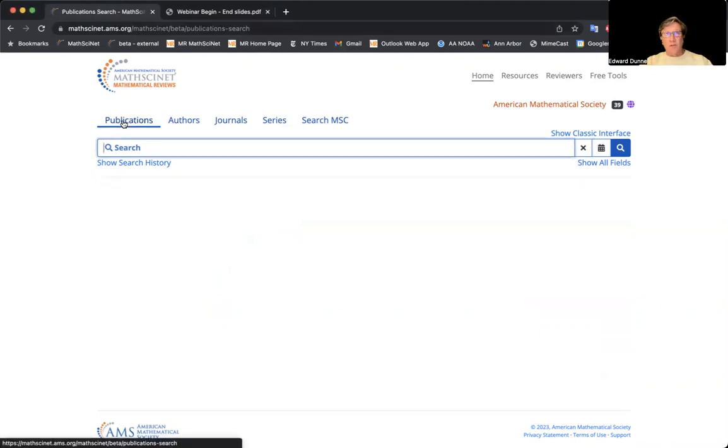With a publication search, typically you're going to be looking for one or more publications, a list of articles, a list of books and articles. For an author search, you're actually looking for a person, the person who is writing these articles and books. And an author search will usually lead to an author profile page. Journal search looks for journals, usually leading to a journal profile page. And series search looks for book series, whether they're monographs or collections, such as proceedings volumes, and that will lead to a series profile page.